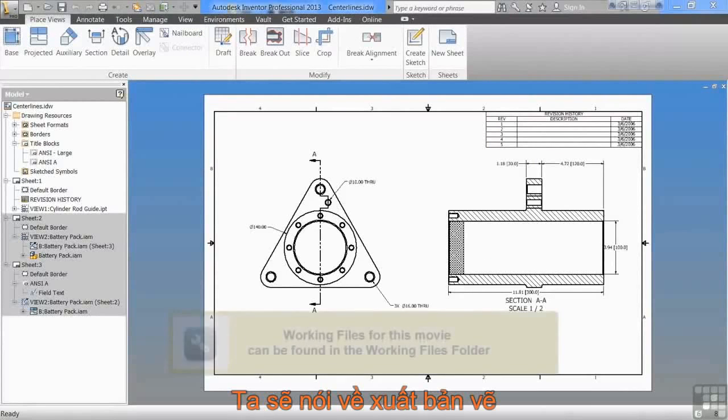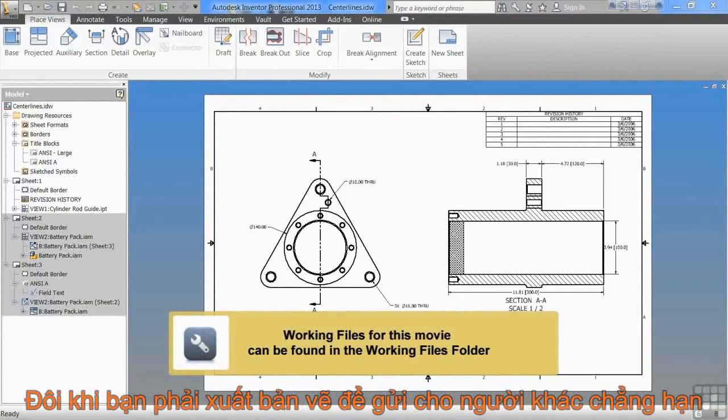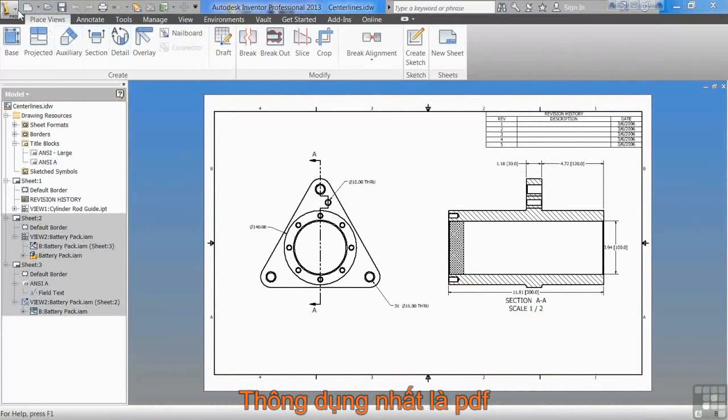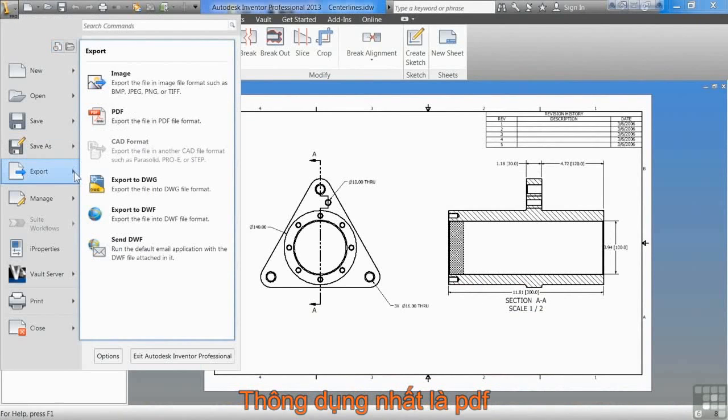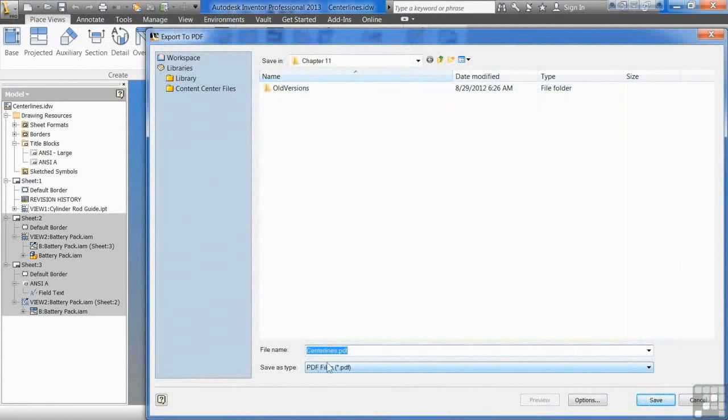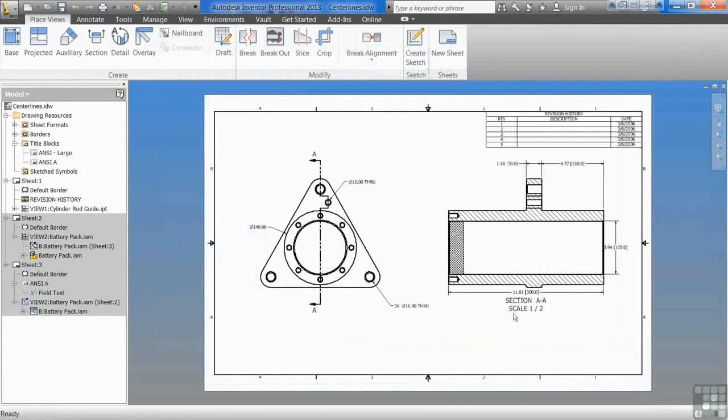One last exercise here, talking about exporting our drawings out. Sometimes you get done with your drawings, you have to send these out to other users. So I'm going to talk real briefly here about exporting. First export you have, you go to export, is export to PDF. This is probably the most common. Hit save, and you're done. It really is that easy.